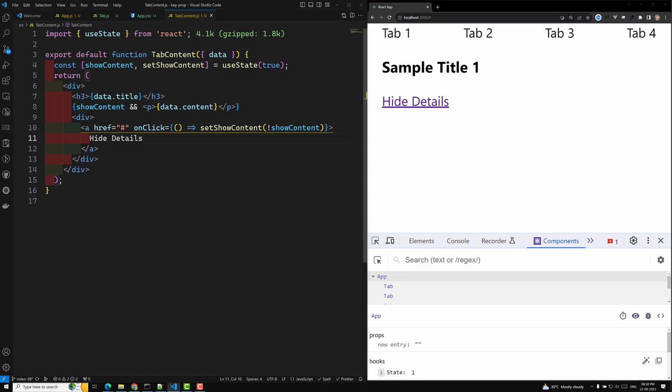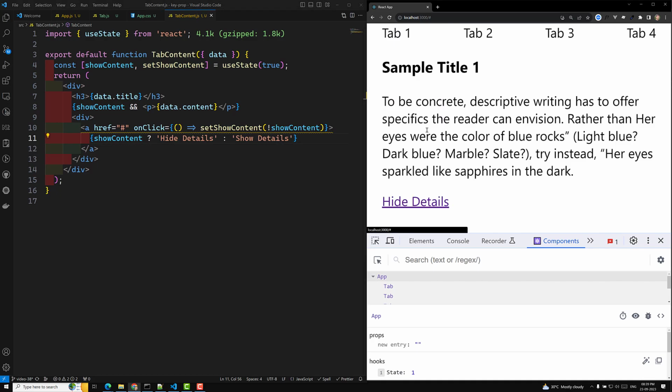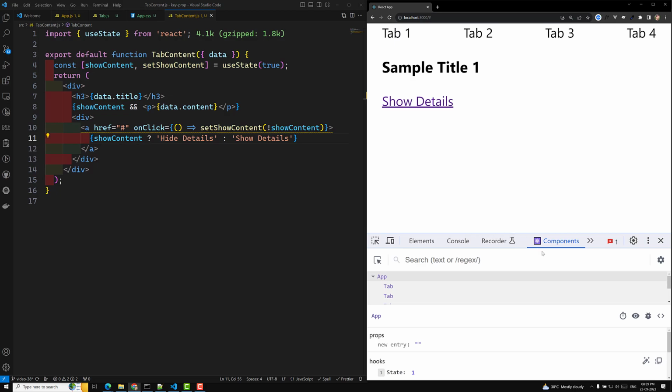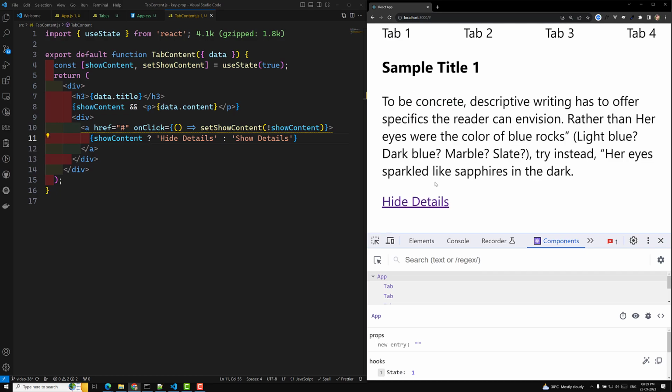So what I can say is, if show content is there, then I will show the option as hide details. If the content is not there, then I will show details. That's it. Now if you try to see the output, if I click here like this, it is happening. Now you need to understand the concept I am trying to tell. If I click on this tab 1, we are able to see this hide details.